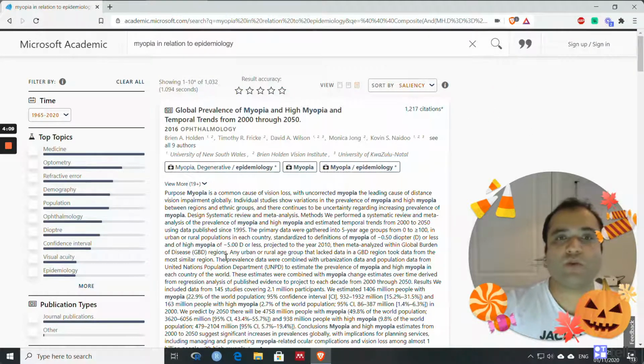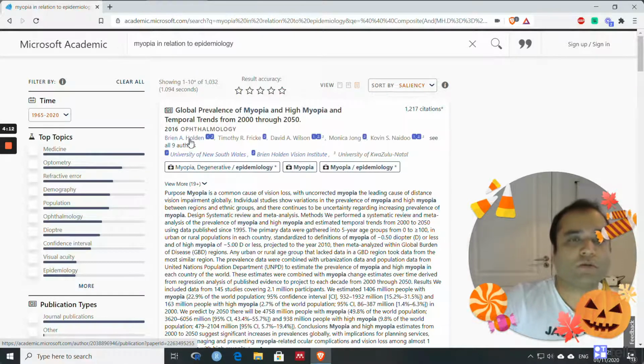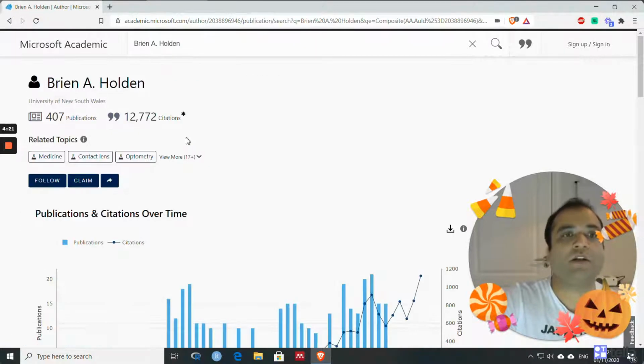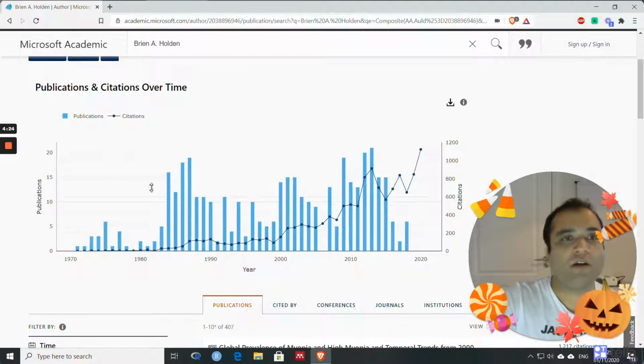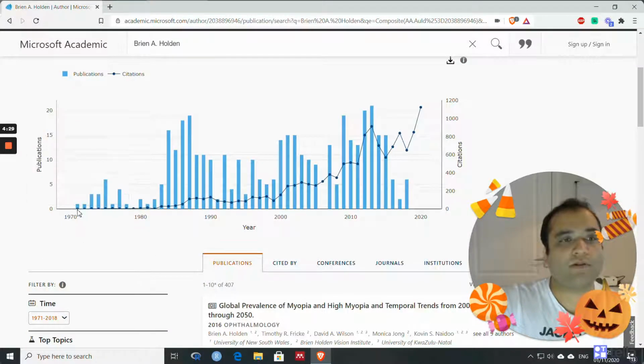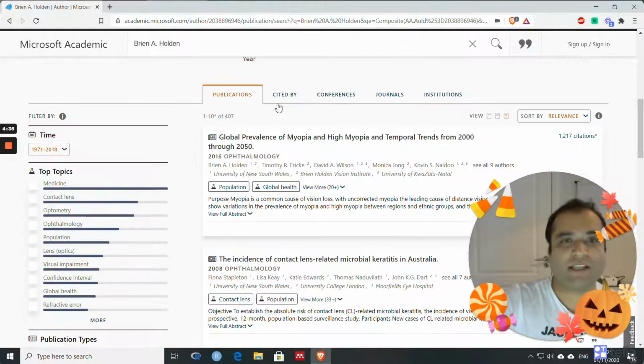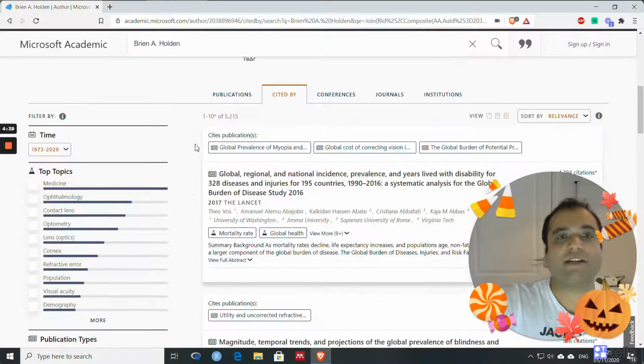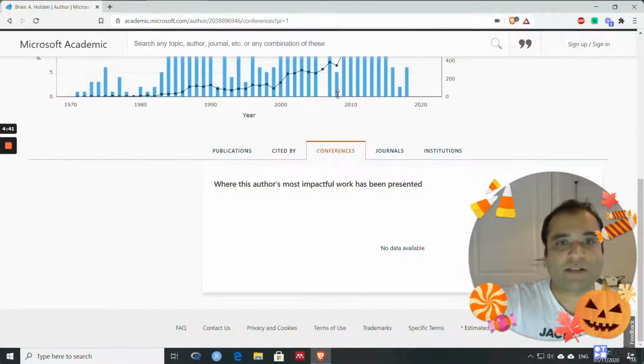If you want to look at the authors, and if you know a particular author who has published lots of articles on a particular topic, then you can click here and follow the citations and the articles over the years. This author, Brian Holden, has published from 1970 to 2020, and over that duration there's a high increase in citations. So you can see what articles have cited this particular author, and what conferences this author has presented at. As you can see, there are none.